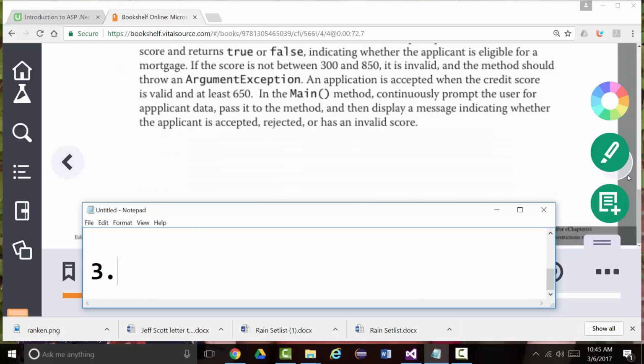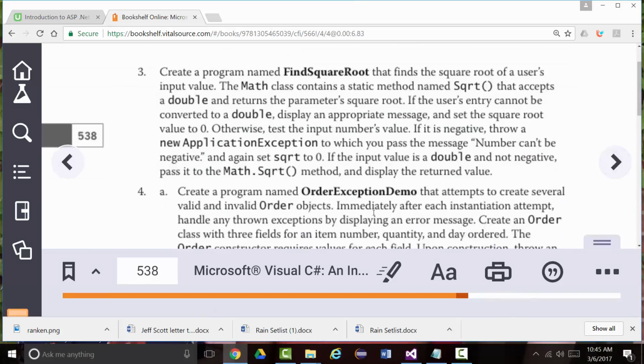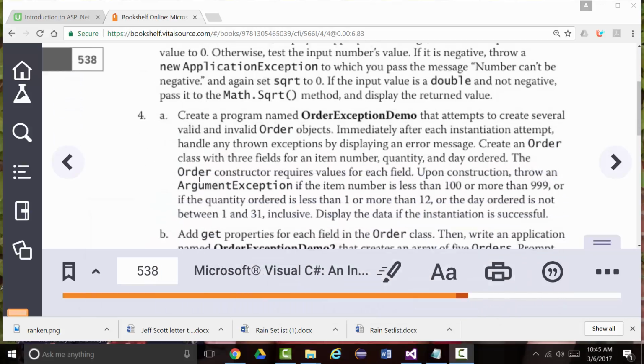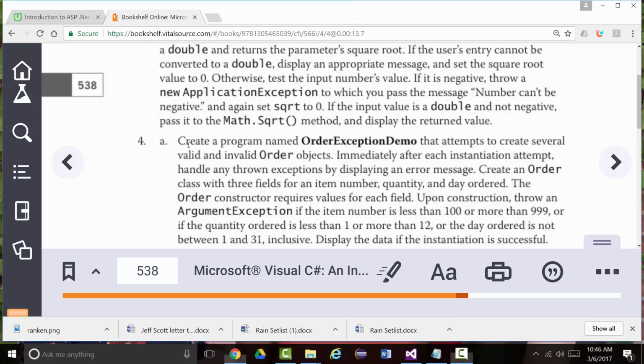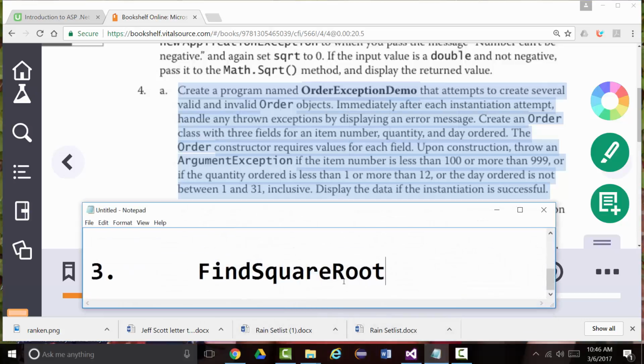All right. We also did, as a class, number 3, the find square root. So I'm going to ask that you complete that one. Okay. Number 4, we did part A as a class. All right. That was that order exception demo. I want you to complete that one.